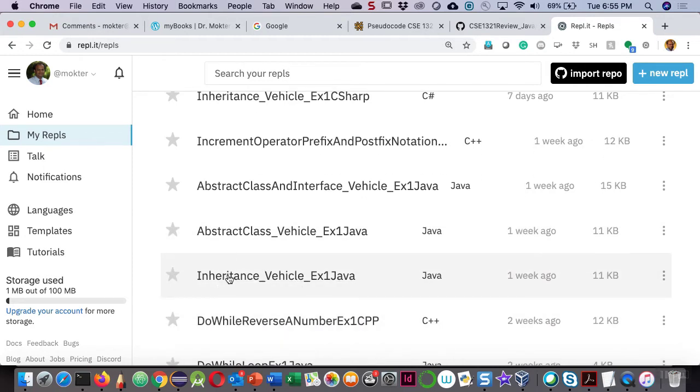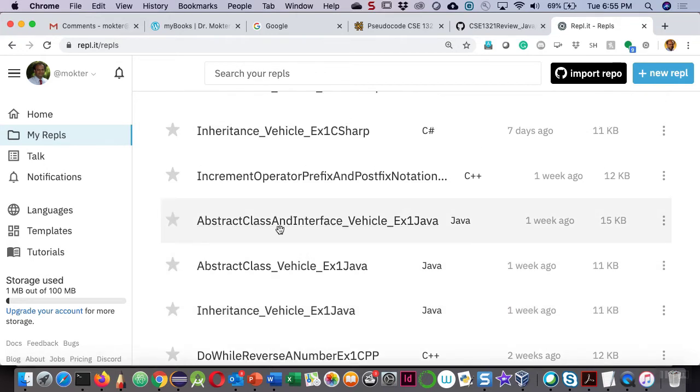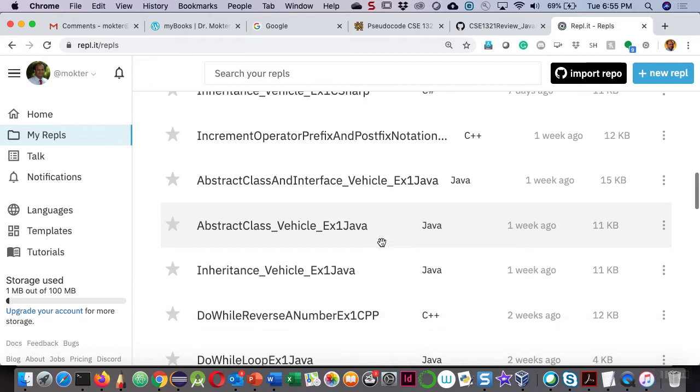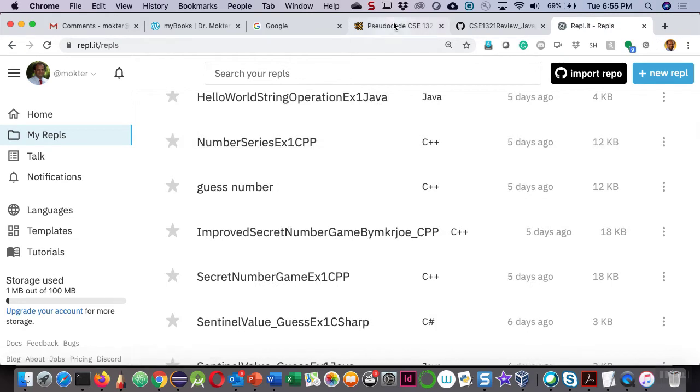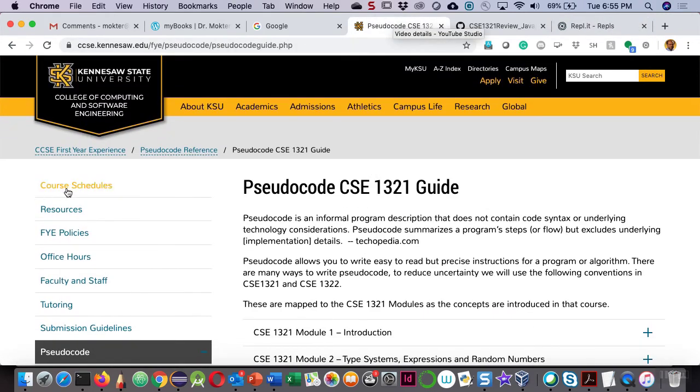For instance, let me show: inheritance with Vehicle class, inheritance with abstract class Vehicle, and abstract class and interface Vehicle. If you understand this program with the abstract class Vehicle, you should understand it with another class like an animal class or furniture class or computer class. Okay, the concept is the same. If you do not understand these 3 programs, you will not pass the upcoming test. So please practice this, and these are not things that you will memorize.